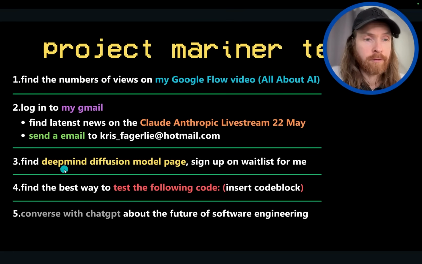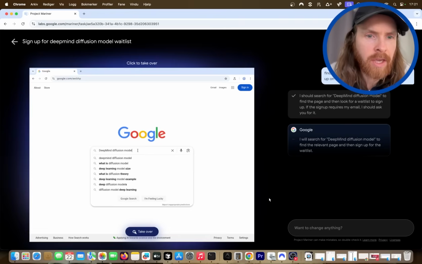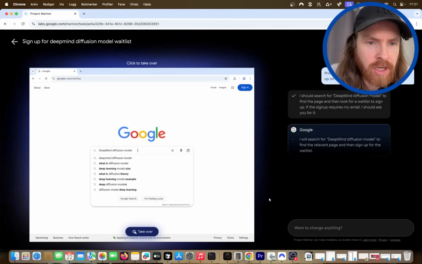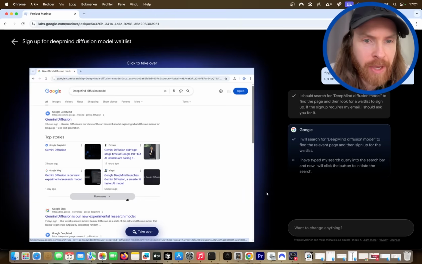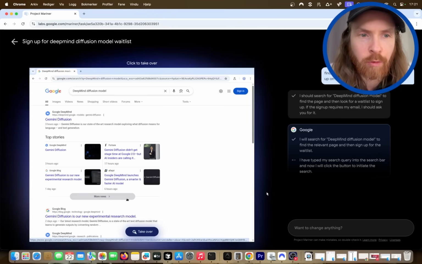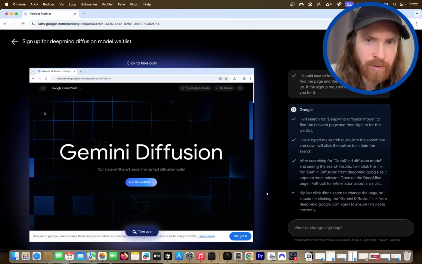And that is gonna be to find the DeepMind Diffusion model page and sign up on the waitlist for me. Okay, so let's try that. It starts with a search for DeepMind Diffusion model. That looks pretty good. Okay, so it did find the page. So now hopefully it's just gonna click there. Okay, so it found it.